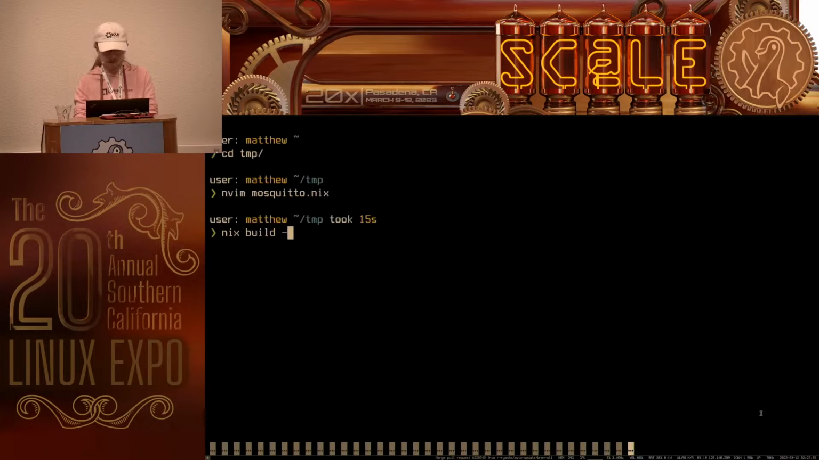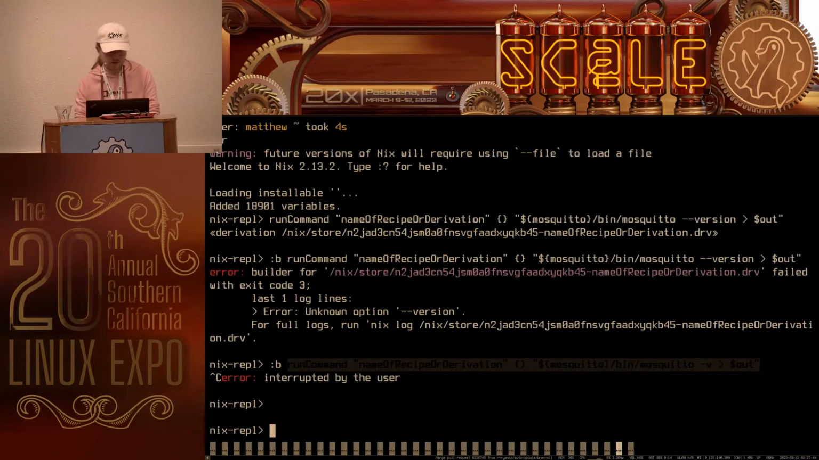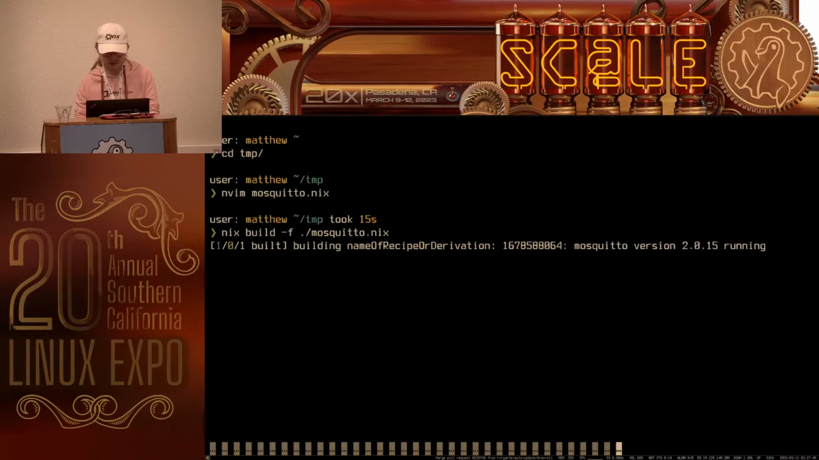Okay, so that's going to produce the same result, except we can now build it with the command line. Oh, it's building something with the same DRV. What?